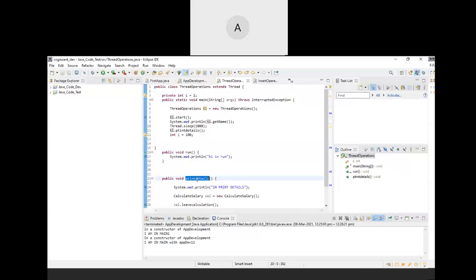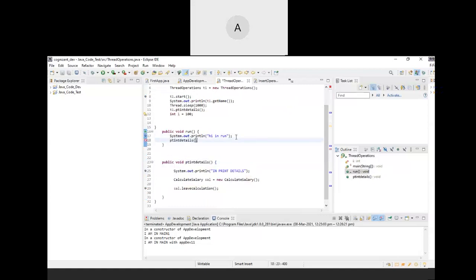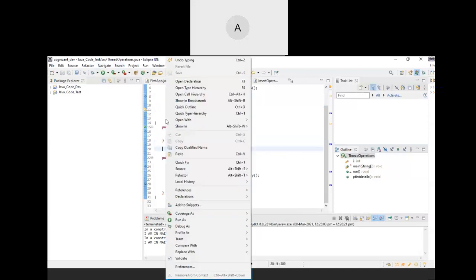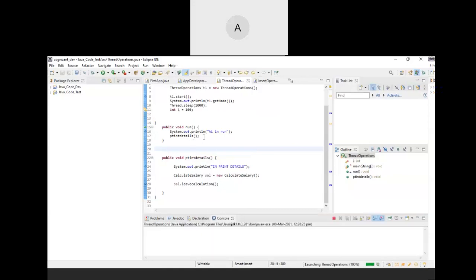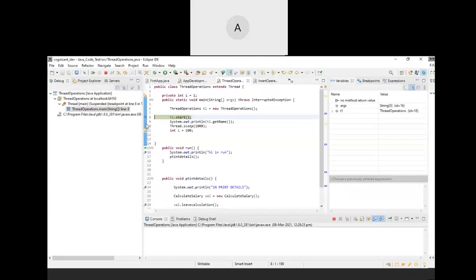So we are basically printing details. Here we are calling print details just outside, but if you wanted to make it from the threads, you can make it via the thread lifecycle. Okay, like this. Now if you wanted to debug here, debug as a Java application. As many pointers as you put, you will see the thread IDs and everything.